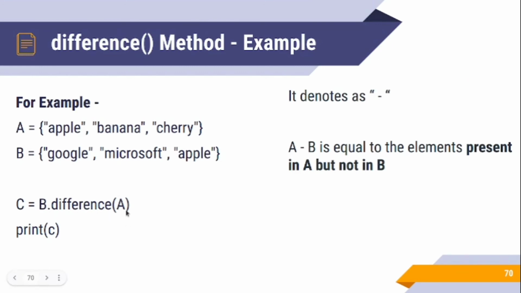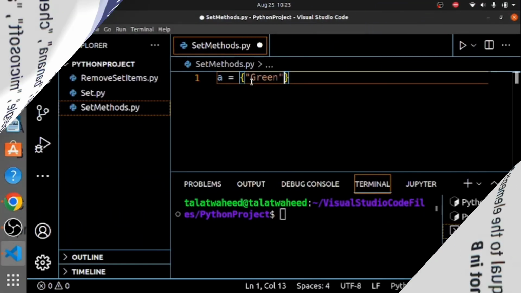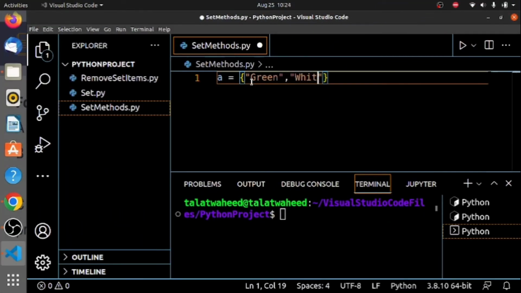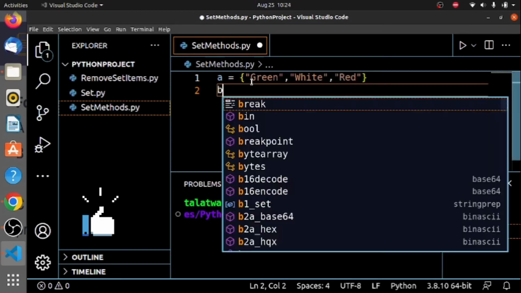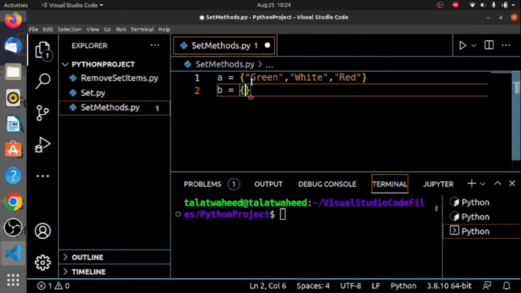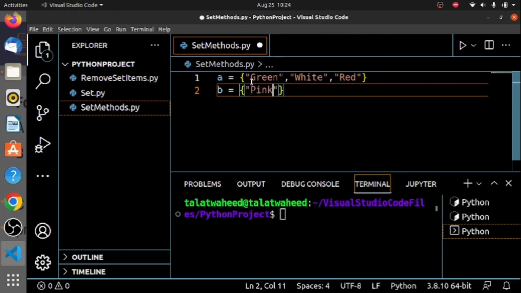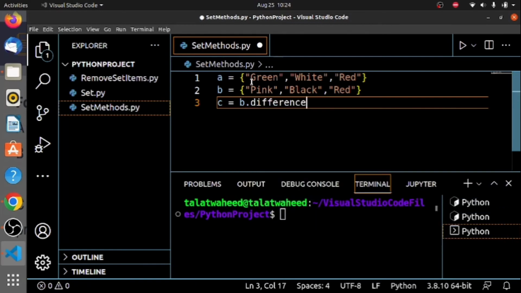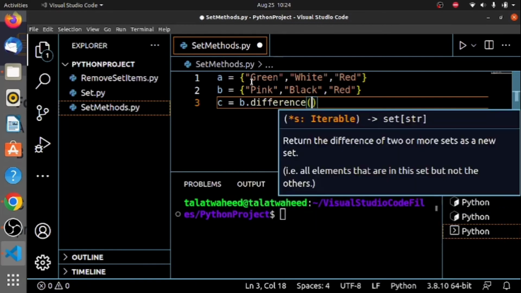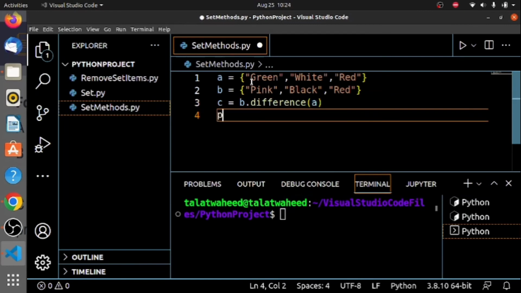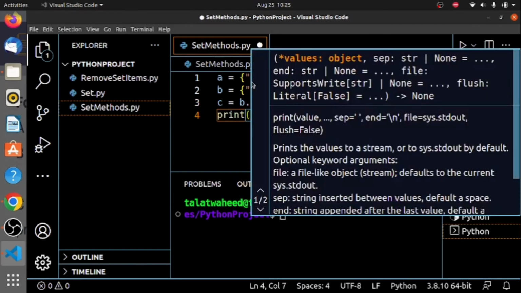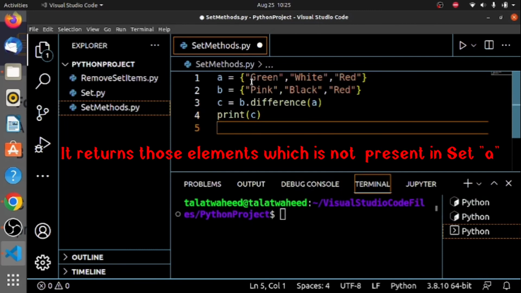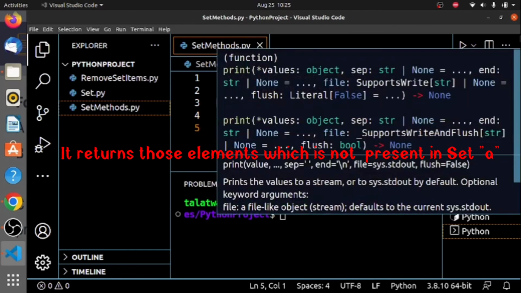Open your editor and write this. A is equal to green, white, and enter whatever elements you want. I am writing string values here. B is equal to, let's suppose, pink, black, red. C is equal to B.difference, and enter your first set name, which is A. Just print C. It returns those elements which are not present in set A. Let's see what the output will be.